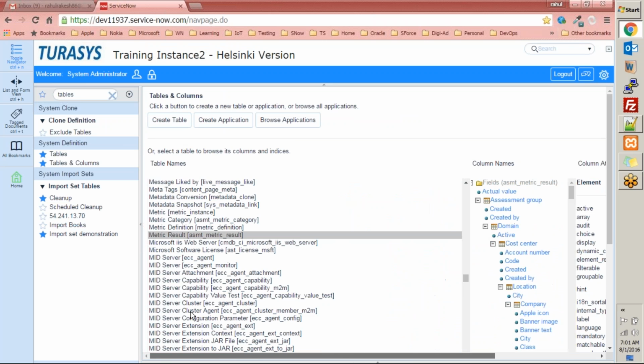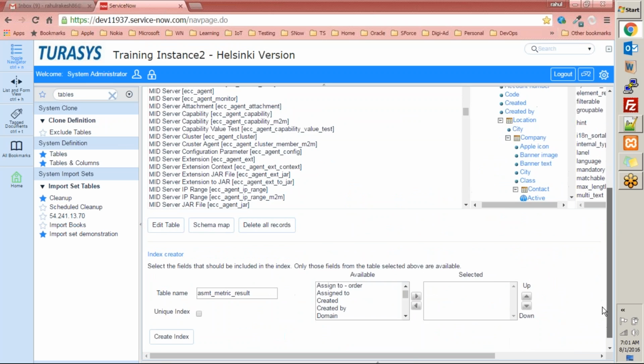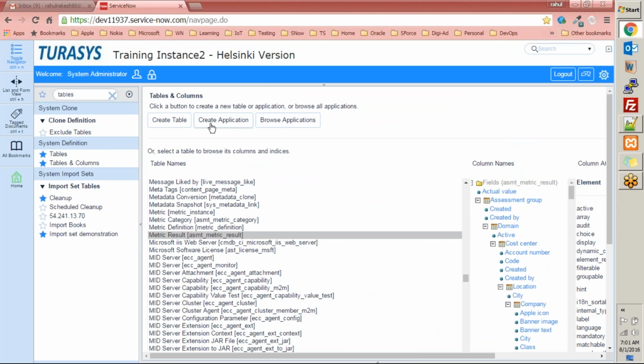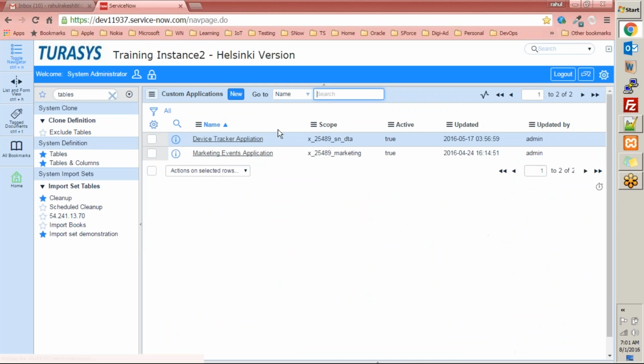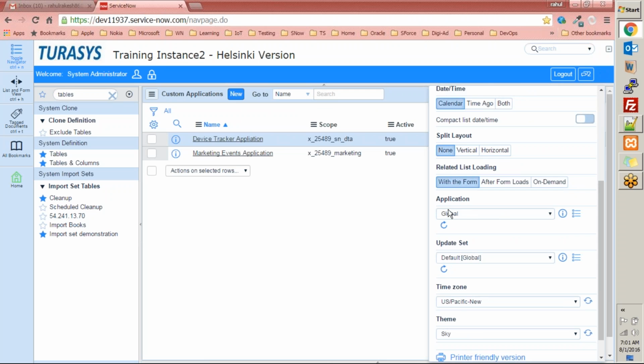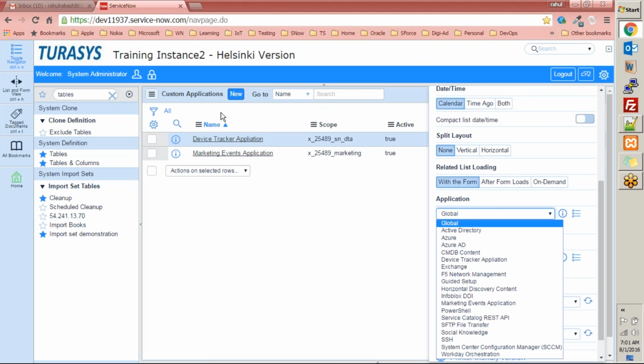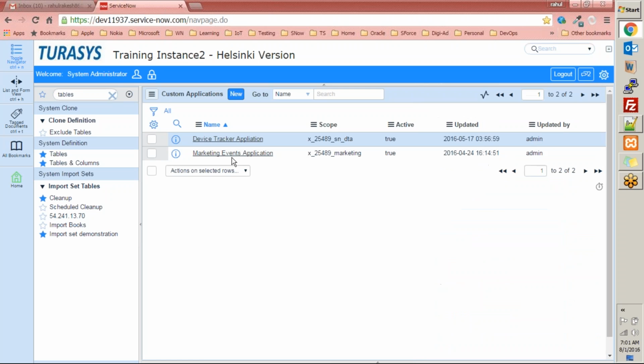All right, so that's that. Now there is a button which is create application and a button which is browse applications. Let's look into browse applications. When I do browse applications, I see there are two custom applications created, right? And if you remember, when I was going to create that table, I removed this device tracker application from here and went to global application, right?